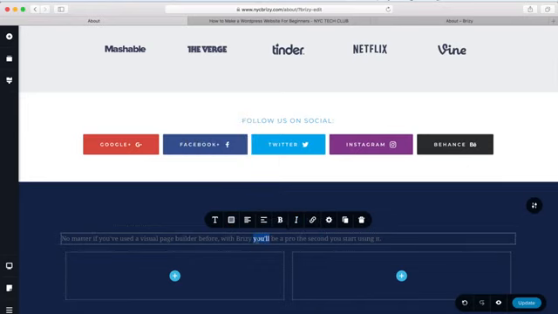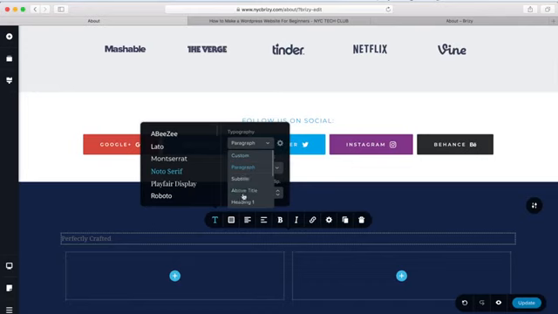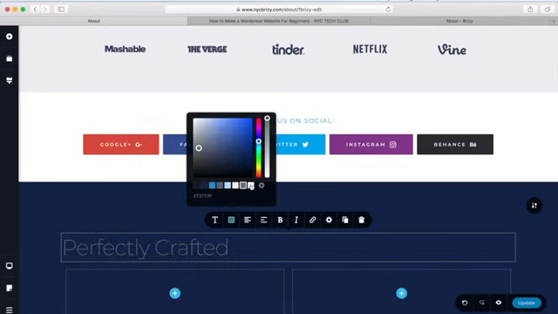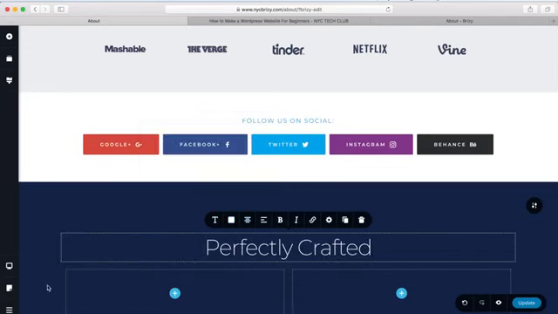And then what we can do is come in here and put in our headline. So we'll type in perfectly crafted. And again, we'll change this to a heading 1 in here. And we'll make this white, and we'll center this. And what you'll notice is that there's a little bit too much space right here.